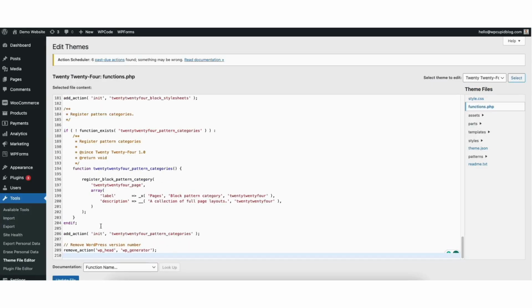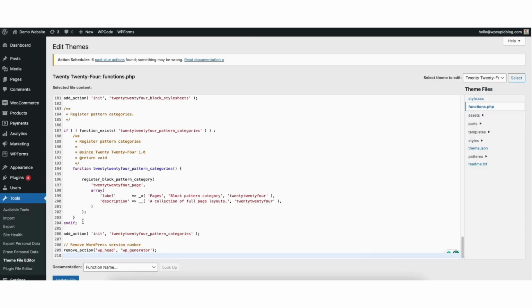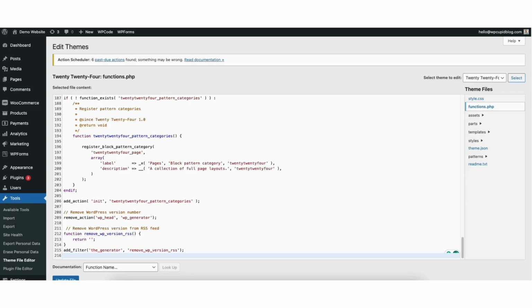I'll now go back to the document and copy the second code, which will hide the WordPress version number from the RSS feeds and meta tags. I'll head back over to WordPress. I'll skip a line. I'll paste in the code.